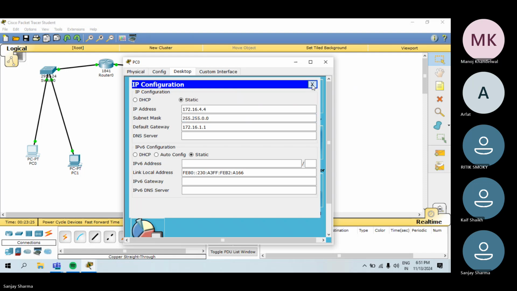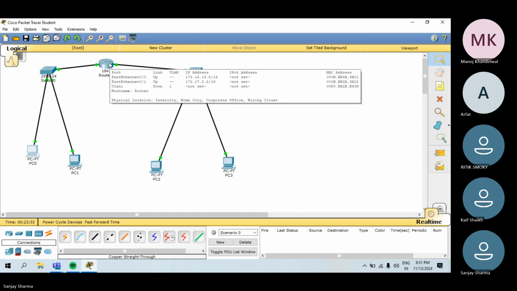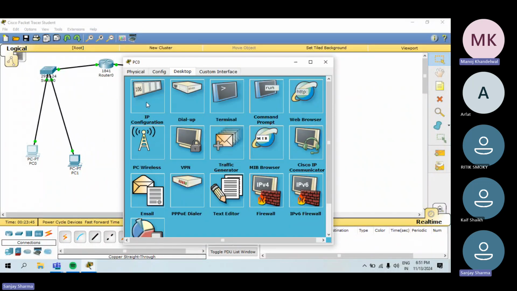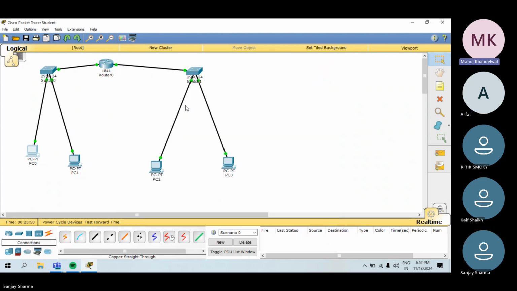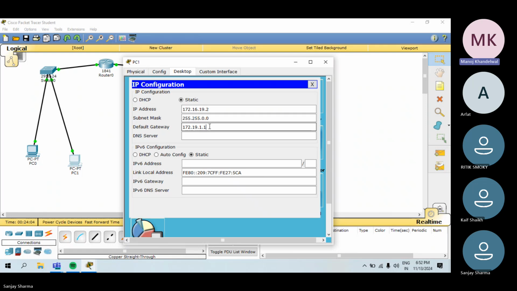Close this. Go and check again the router IP address. Yes, 16.19.5. Okay. Now put this as the default gateway on PC0 and PC1. 16.19.5. Go to PC0, the first PC. Yeah, now make it 16.19.5, yes, right. Go to the other PC also. PC1, yeah.